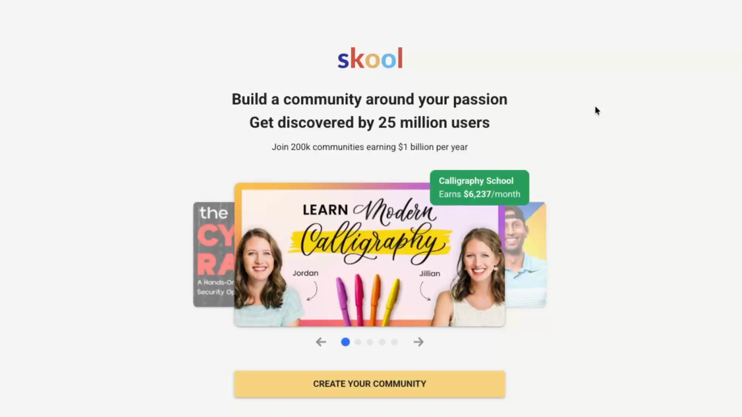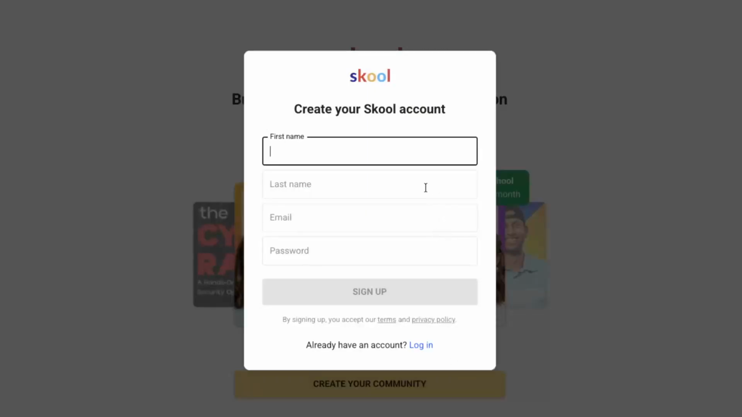You'll see a field for your first name. Click into that field and type in your real first name. Using your actual name helps keep your account professional and makes it easier for people to recognize you inside communities later on.